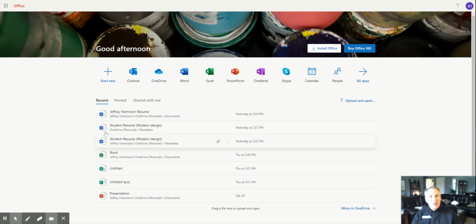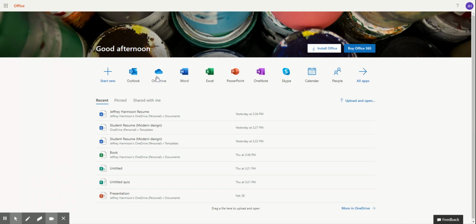Assuming you're logged in, this is what you'll see on the screen right here. The first thing you're going to do is click on OneDrive. It's going to pop open OneDrive, and you're not going to see too much in here. You may see some files if you've been using this at school. Very few of you have been using OneDrive as far as I know. You've been using mostly Google Drive. It's kind of similar to Google Drive, same basic idea.